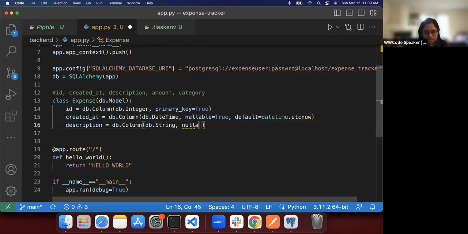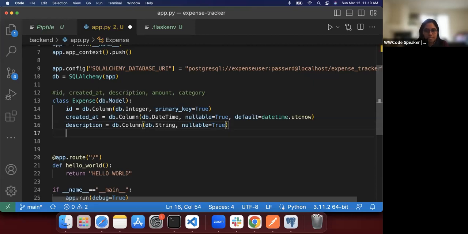I also don't want this to be nullable because I want all of my expenses to have descriptions. When the client is making the request to our server, creating an expense or something, I want them to have values. So that's there. And then db.String.